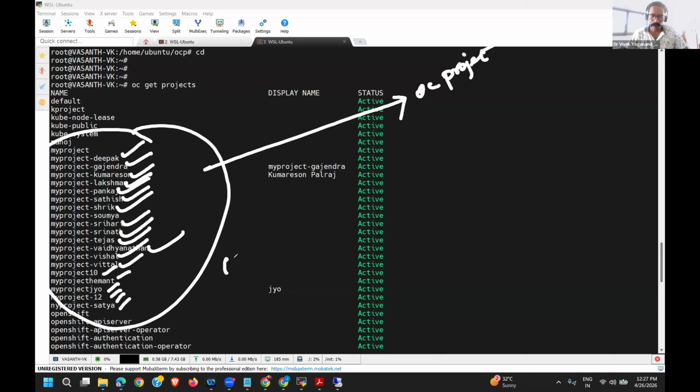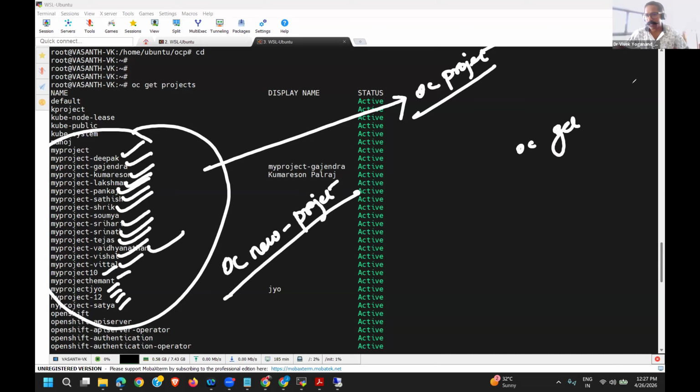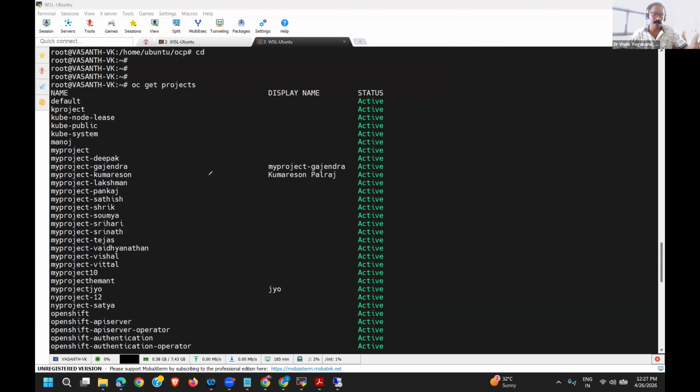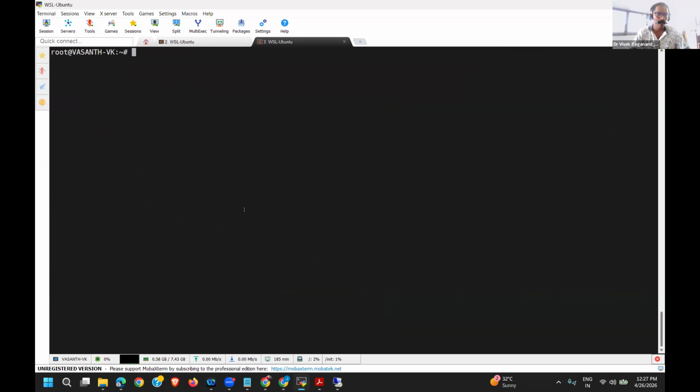How to create a project? oc new-project. You create the new project, then oc project to get inside it. If I want to get the applications, oc get apps. Multiple areas we can work on, and you need to understand them: how to get in, how to access it, how to deploy it, how to manage it, how to get another deployment, how to scale it. You can practice everything in real time.